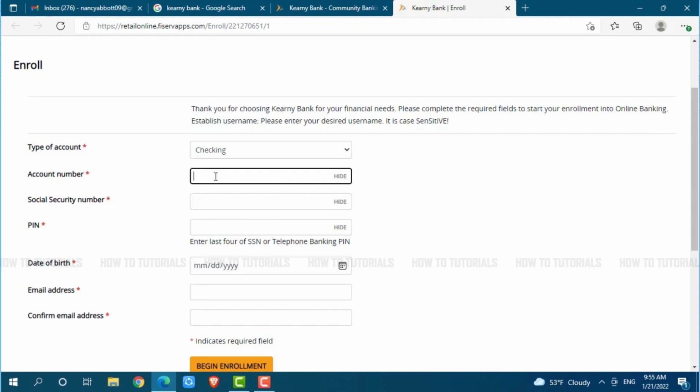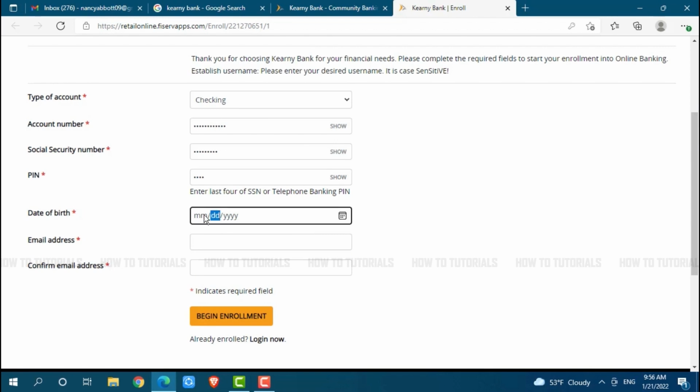Now you provide your account number. Then you provide your social security number. Now you provide your PIN, that is, enter the last 4 digits of your social security number or telephone banking PIN. Now you provide your date of birth.